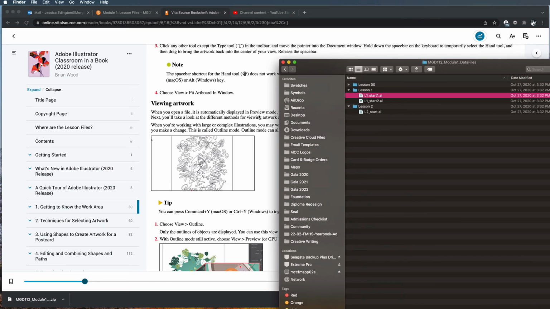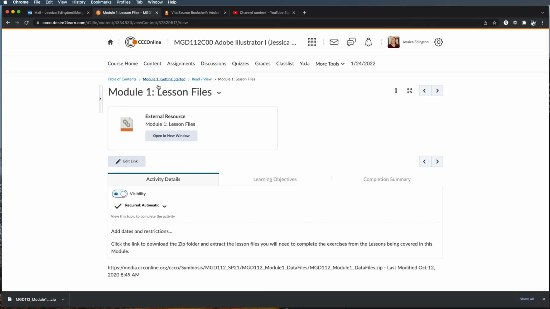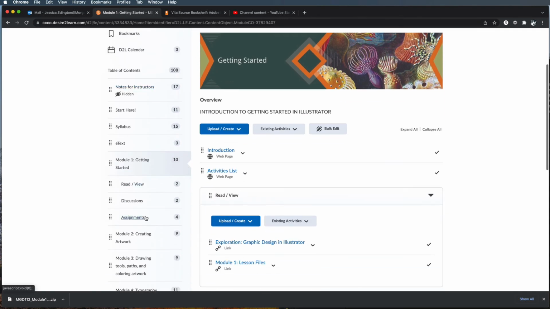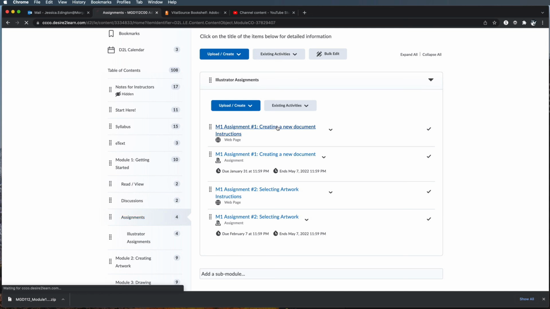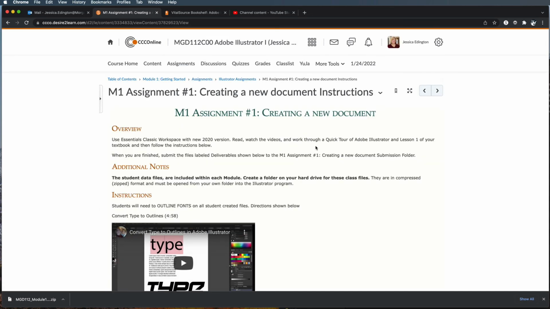Then when it's time for you to actually do the assignment, you're going to come back into the module 1 or whatever module you're in, and you'll go to assignments and look for the instructions, and it's going to ask you to do all those things that you just learned in that chapter in your own assignment.